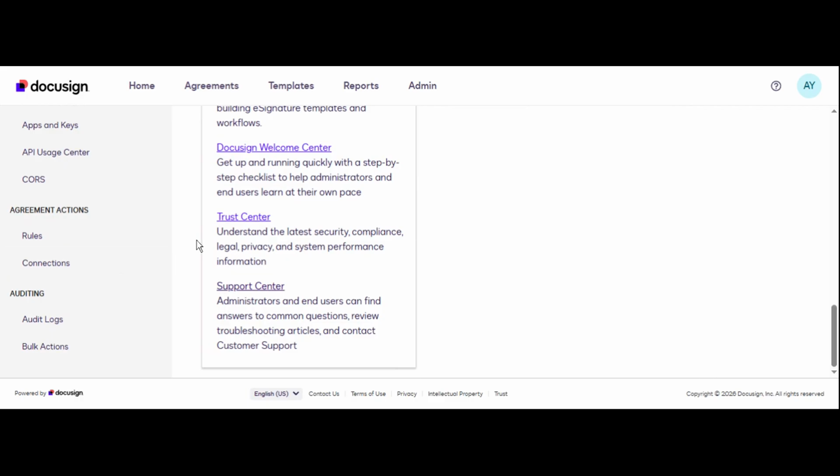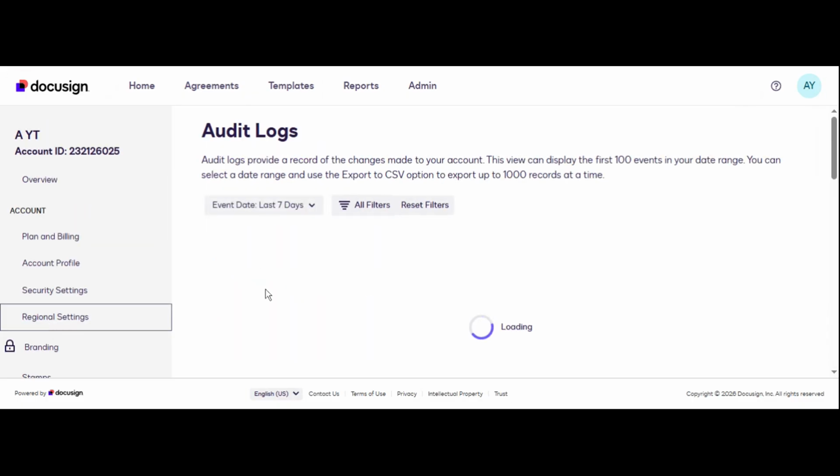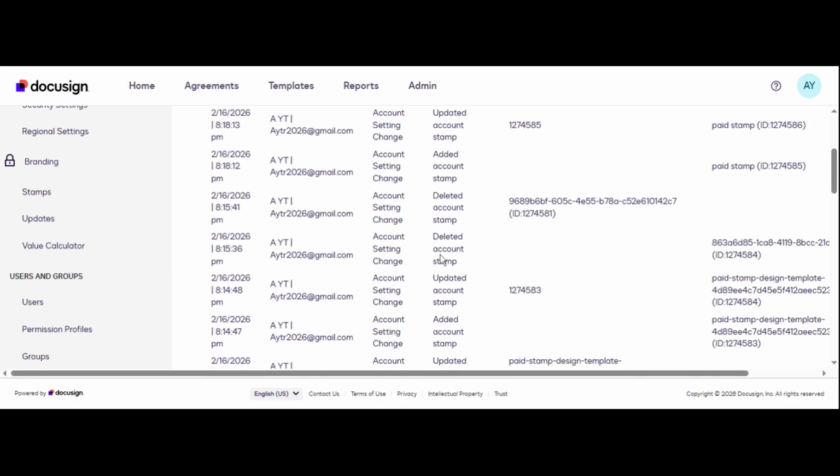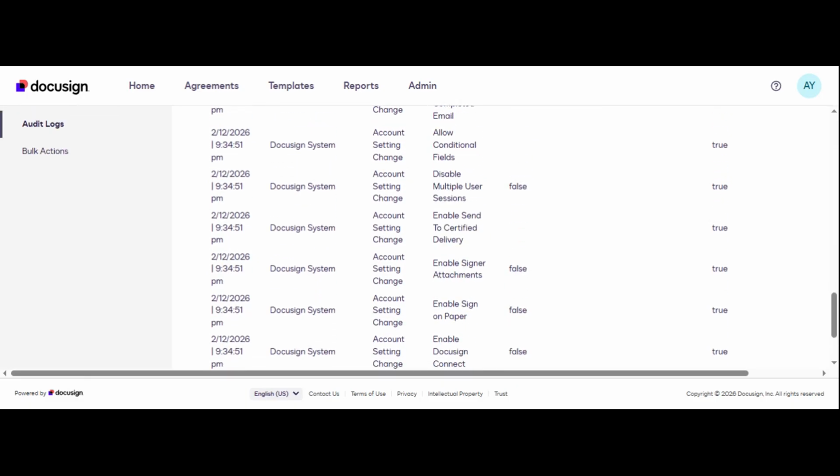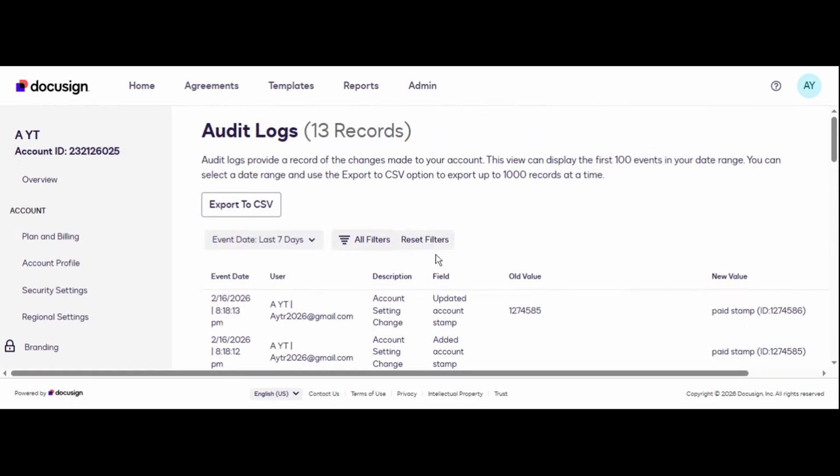After you're inside the Admin dashboard, look through the menu options until you find Audit Logs. Go ahead and click on Audit Logs. This section gives you a detailed record of activity that has taken place within your DocuSign account. It can include login activity, user changes, permission updates, and other important administrative actions. This is especially useful for compliance, internal reviews, and security investigations.